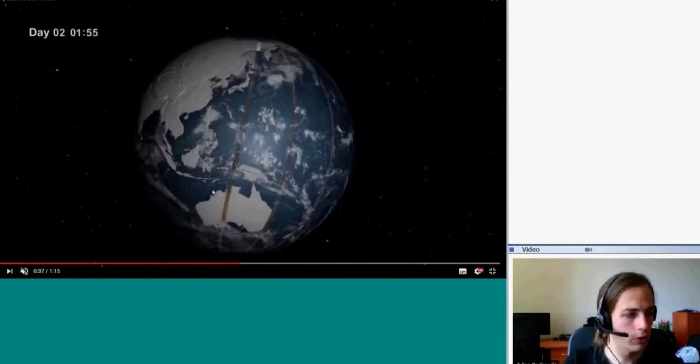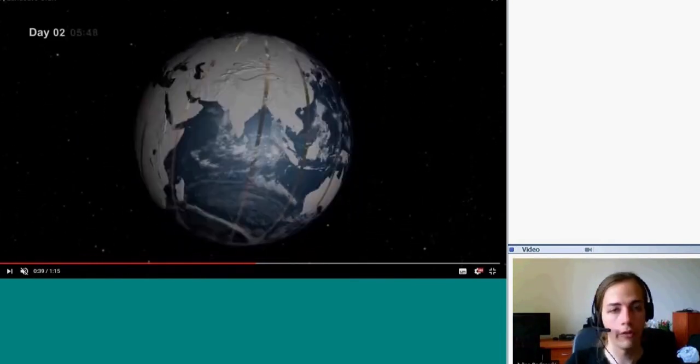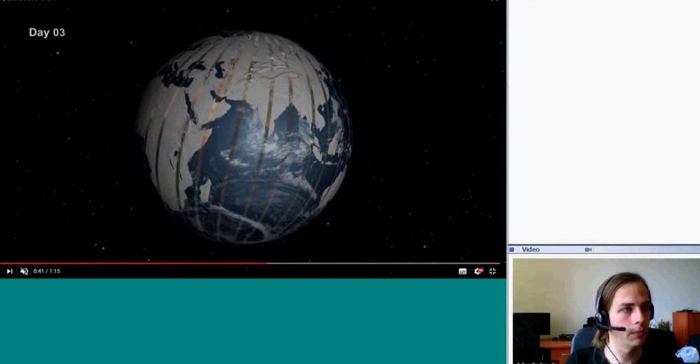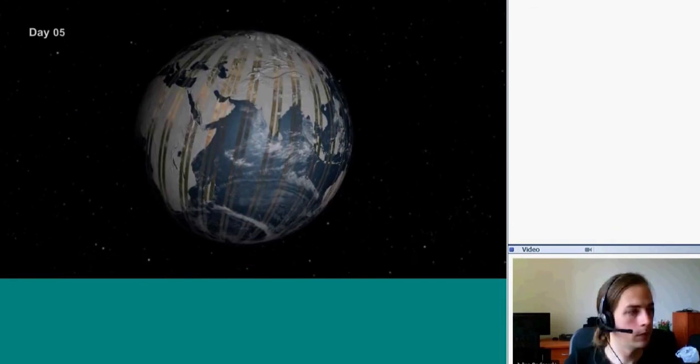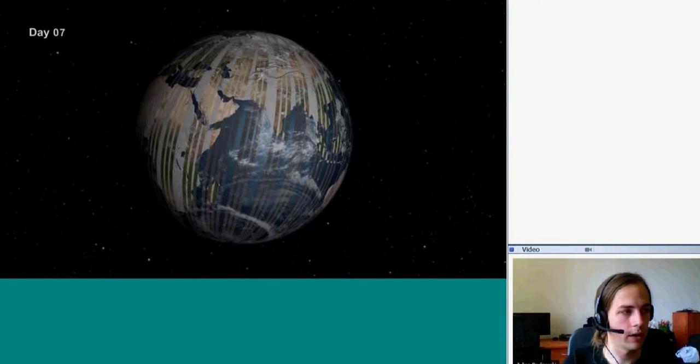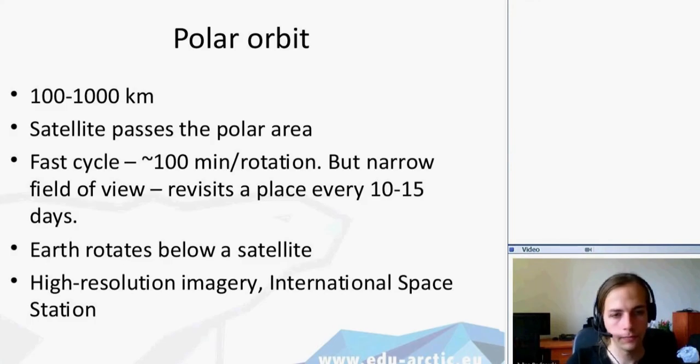The good thing, the pro of the satellite, is a good spatial resolution, which is achieved because we are flying quite low. But the bad thing about this is that we can revisit the very same place only once in 10-15 days. Another thing worth knowing is that the International Space Station, the one with astronauts on board, is also orbiting in a polar orbit.